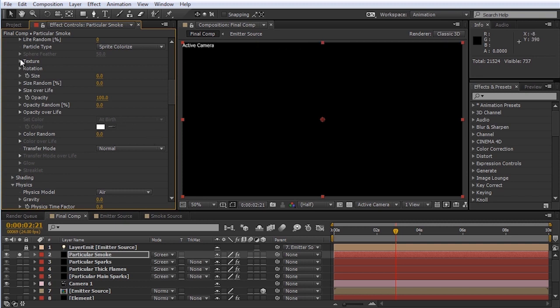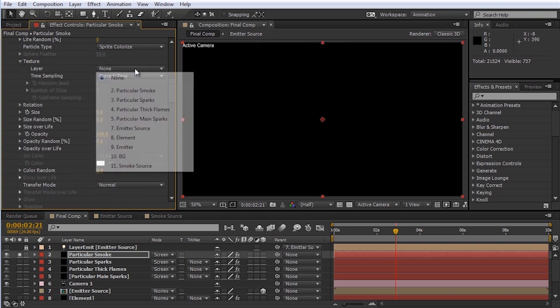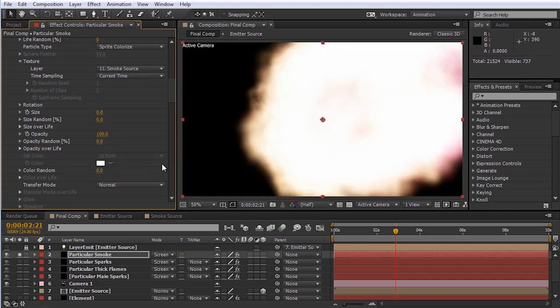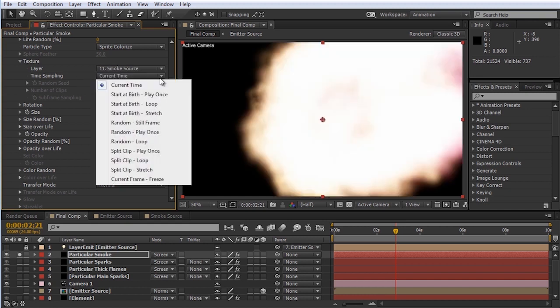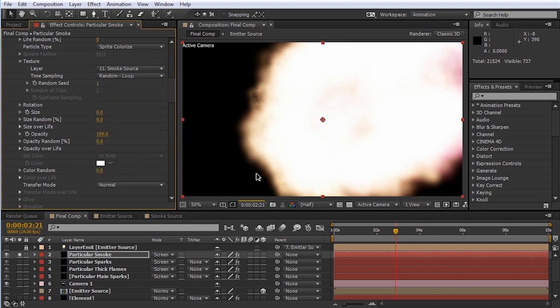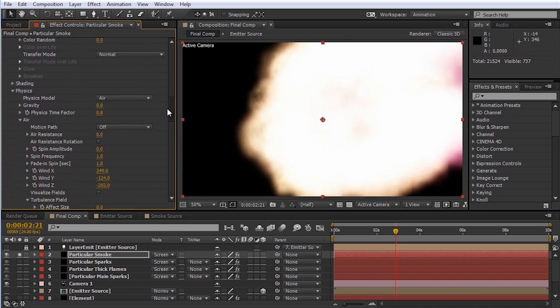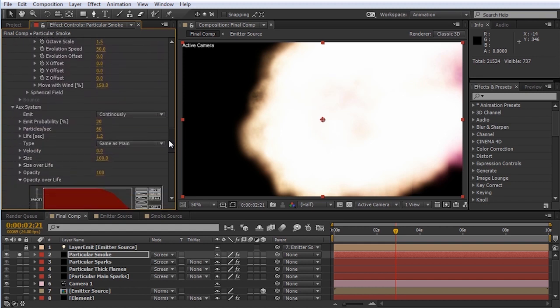Come down here to the texture dialog box, and for layer we'll pick our smoke source, and for time sampling we're going to choose random loop. This way we'll get that nice animation that we worked so hard to create. Now that we have our particle set up, let's come back here to the auxiliary settings and change a few more things.